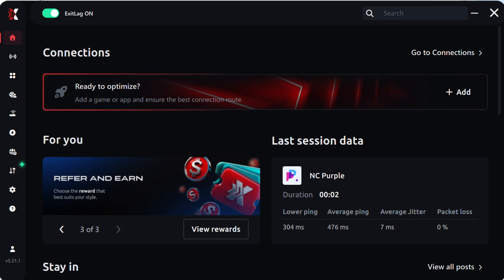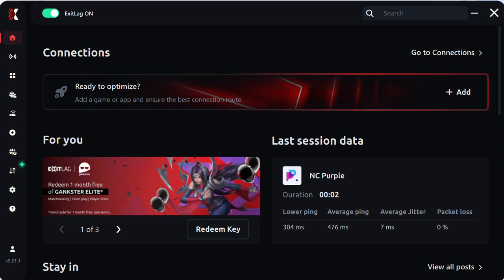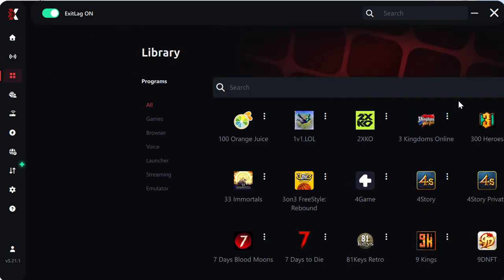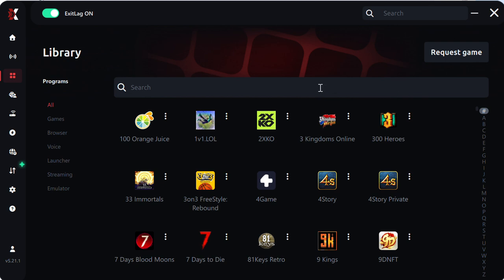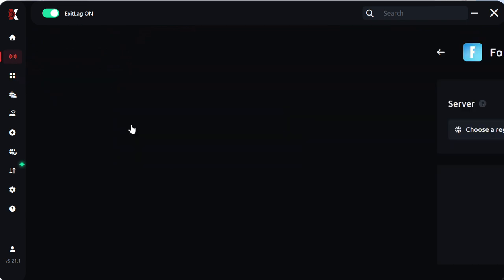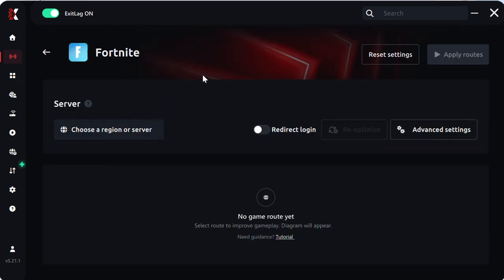So let's get started. First, open ExitLag and log into your account. Once you're inside the application, click on the connection tab, click the add button, and in the search bar, type Fortnite, and then you will be redirected into another section.